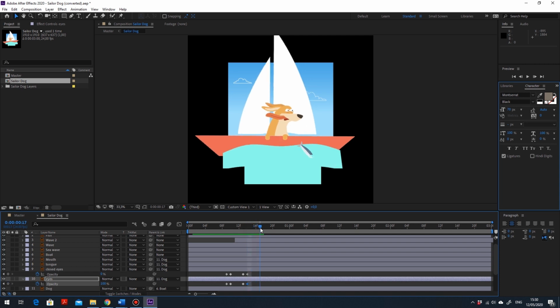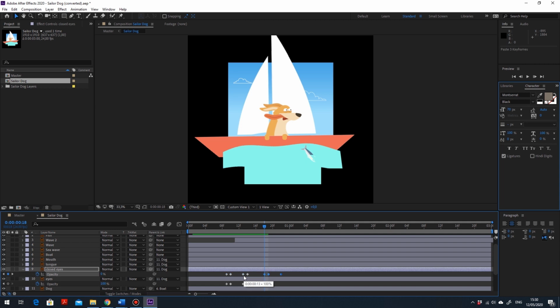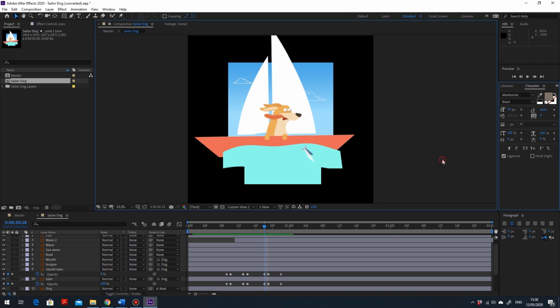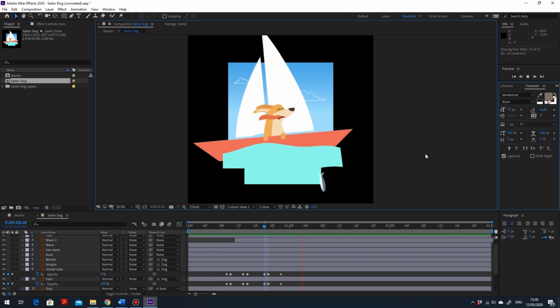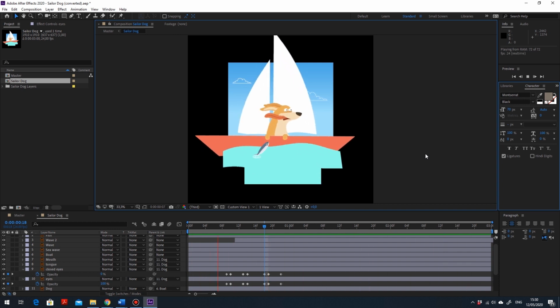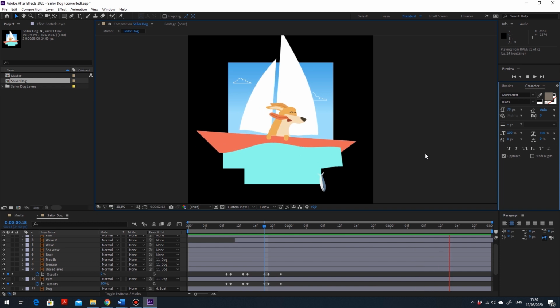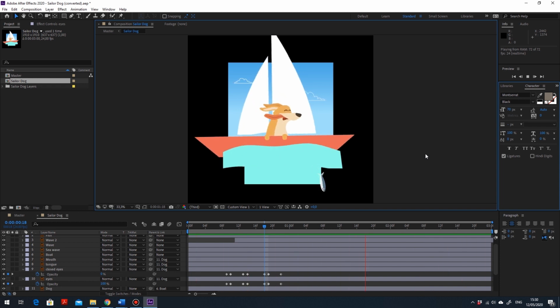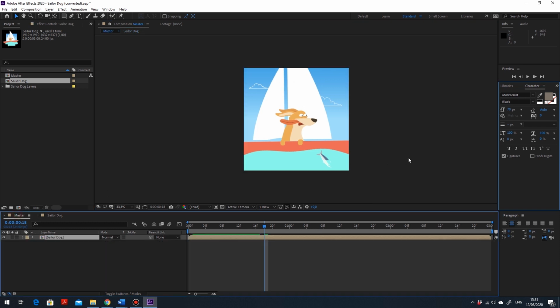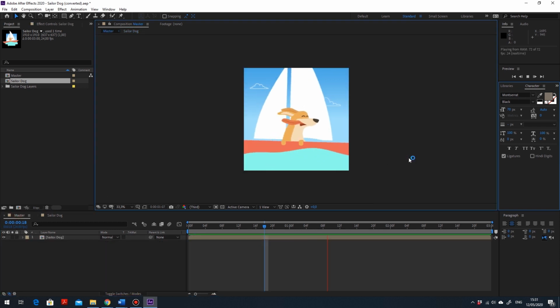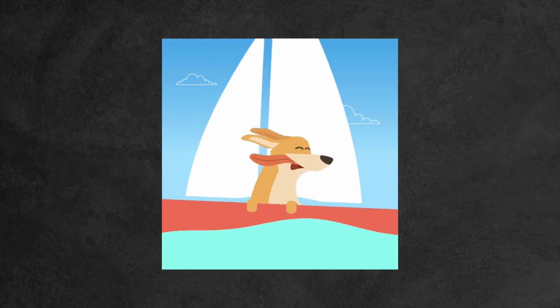Perfect. Now we move about 4 frames and copy and paste the first 3 keyframes that we have created before. So we first copy and paste the keyframes of one layer and then those of the other. It is important to do it this way because if we copy and paste the 2 layer keyframes at the same time, the layers will be duplicated. And ready. Now we have our animation finished. Our sailor dog is looking great.